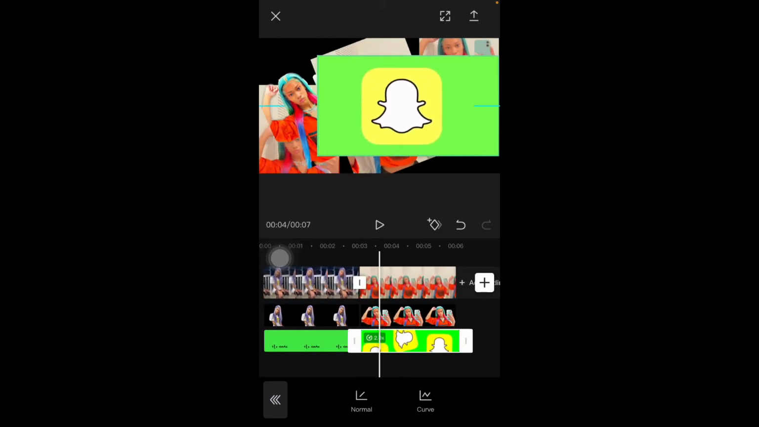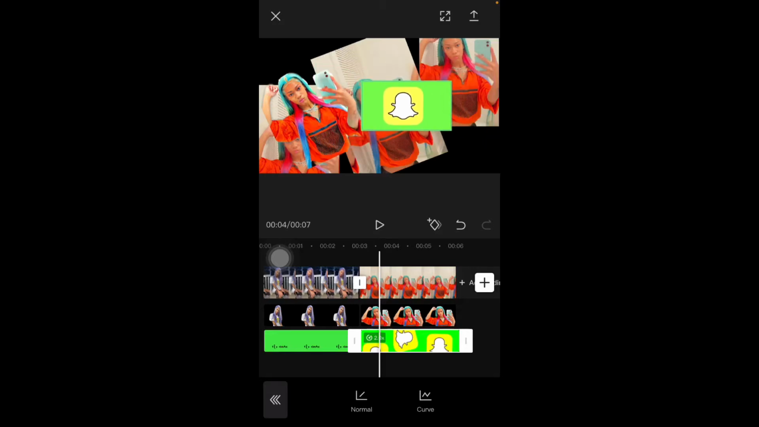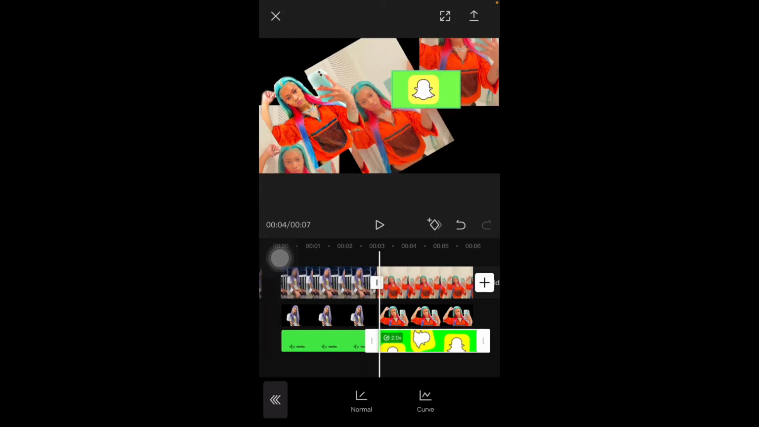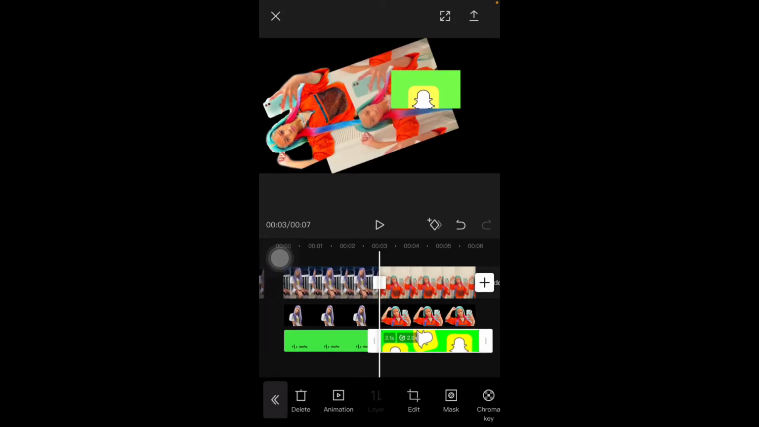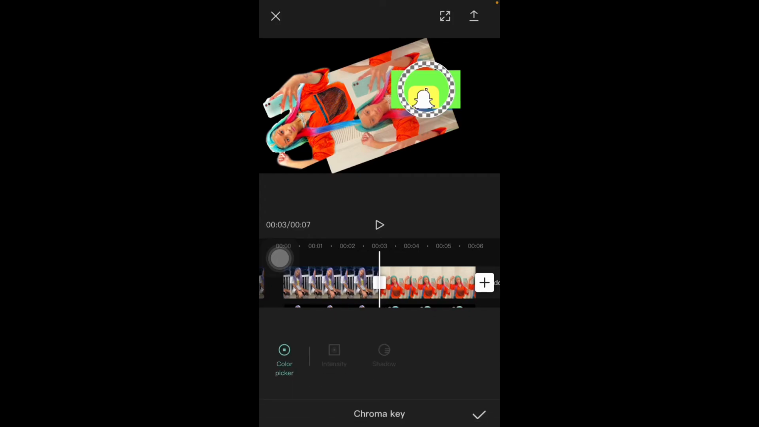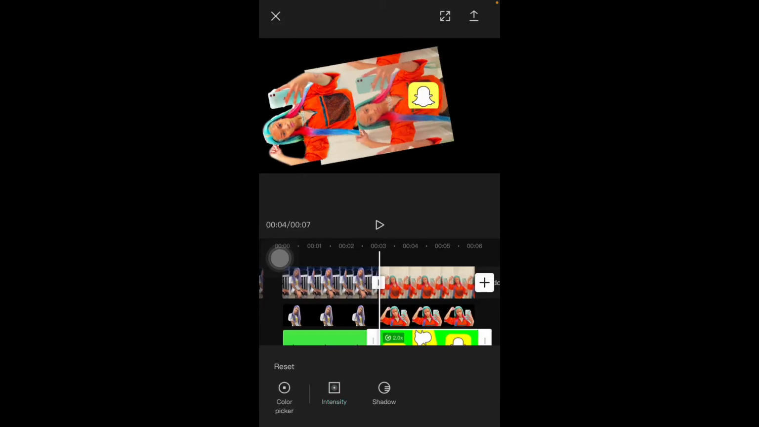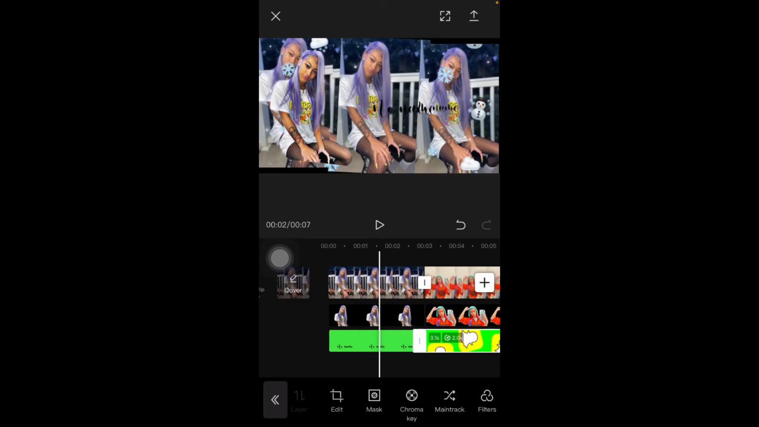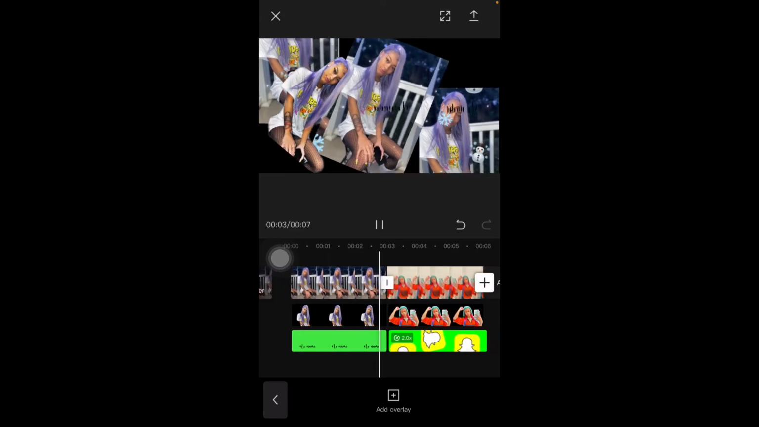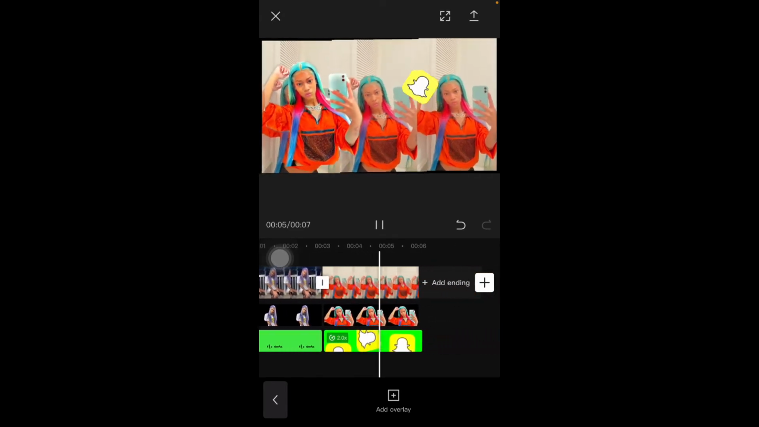You zoom it in as much as you need. I'm going to make it like this and put it above. So then that's when we're going to go to chroma key again. And then you press color picker. And you pick the green. And you press intensify. And you just do the same thing you did with the no name. It's probably going to take the yellow away. So just be careful how you do that. But the Snapchat already has an effect. So I'm just going to let it do that.